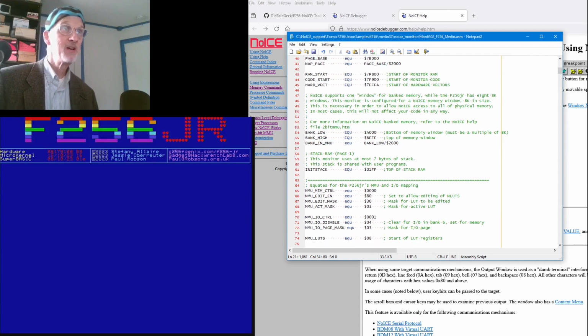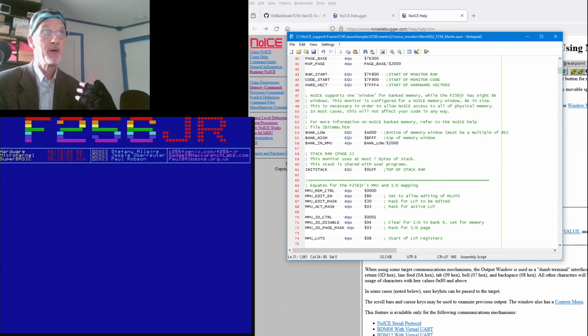NoICE has a single memory window, unlike the F256 that has 8K windows. The odd thing for me looking at the F256 is that there's physical memory addressing and there's processor memory addressing, and the correlation between those is whatever you put in the MMU. But that's up to the program. There doesn't seem to be a standard for that. It seems that the very bottom of physical RAM is almost always mapped to the bottom of processor RAM, but that doesn't seem to be the case up at the top.